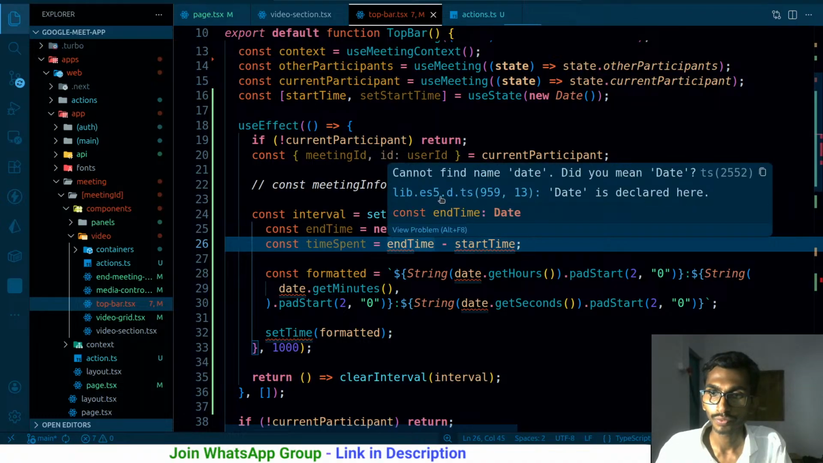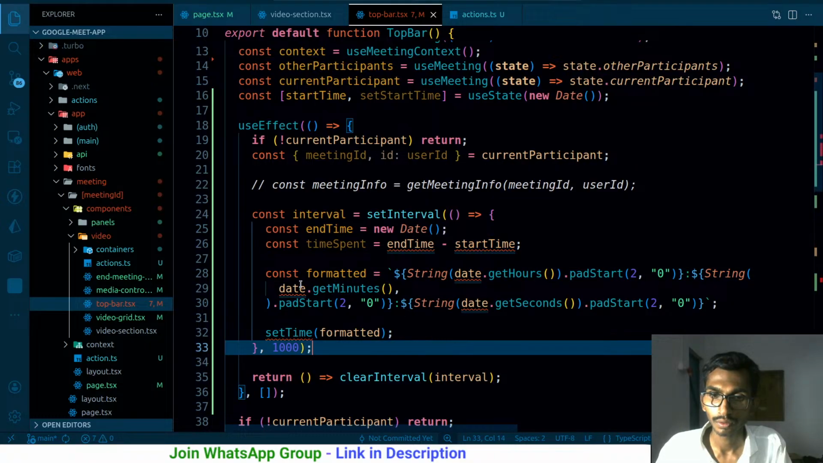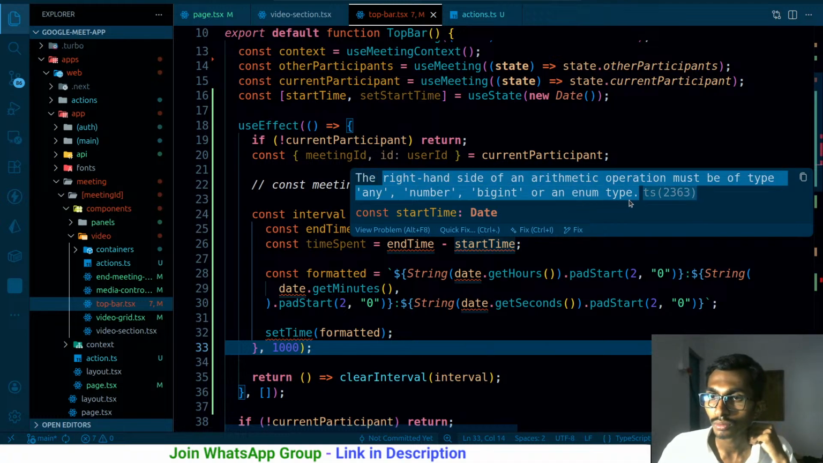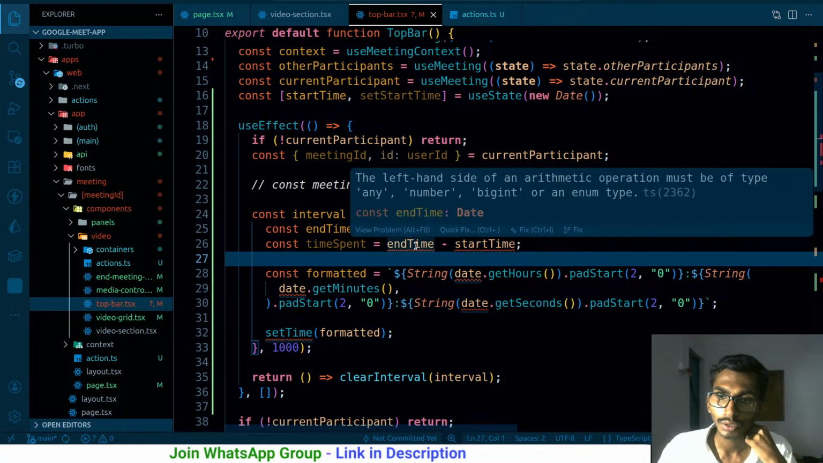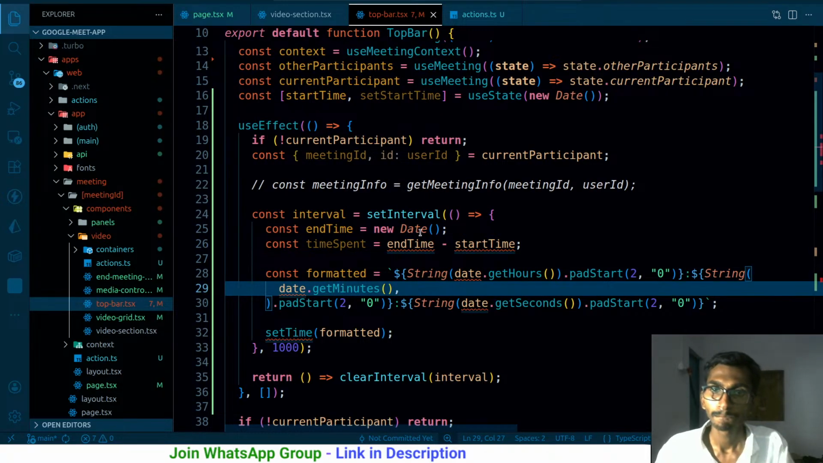What is the problem? Date, did you mean new date? What is the problem here? The right side of an arithmetic operator must be of type any number or this. This is actually date right now. In that case, let me do one thing.